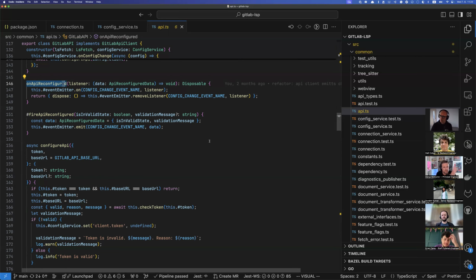So to put it in a TLDR, the language server works as a set of kind of independent services that communicate with events and that expose events that others can listen on.